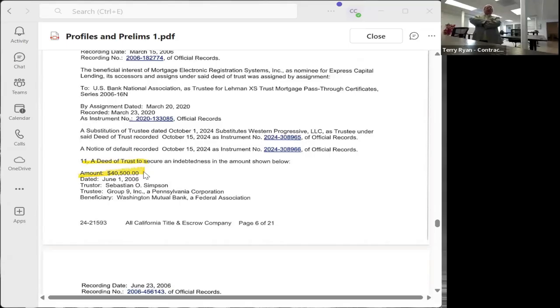Yeah, that's what the title company is going to determine, but in this case, just because of who it's through, and the fact that they are a trustee group, and Washington Mutual Bank, they're not even in business anymore now. Chase has taken them over or something, so more than likely if they go to Chase and find out what the situation is, or they go to Group 9 Inc., a Pennsylvania corporation, they're going to find out that it was just borrowed money that somebody put a lien on the property for.